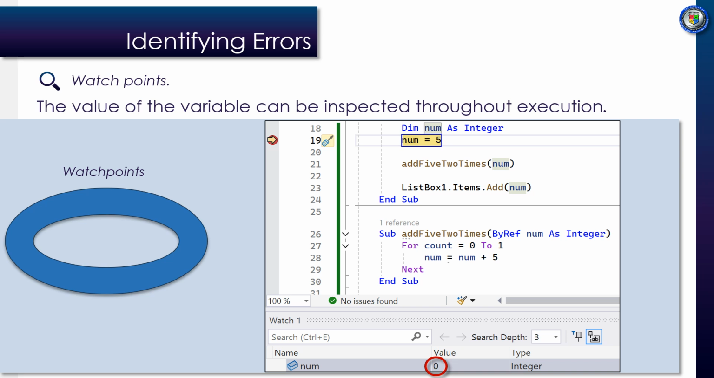In this example, we'll look at some code. We've set up a watch point to look at the variable num. We can continue to inspect the value in the variable num as we work through the code. Here we are calling a subroutine called add 5 2 times. We are passing the variable num as a parameter, and in this code we are adding 5 to the value of the variable num.